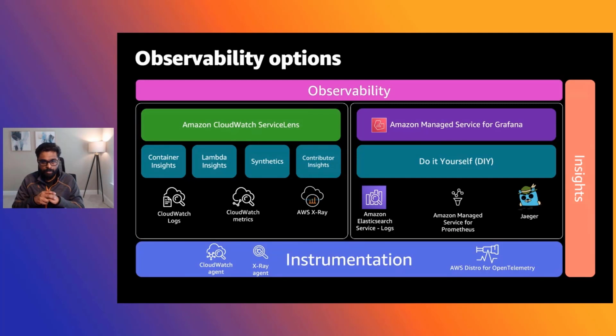What solution you choose really depends on your use case and what your long-term direction is looking like. So hopefully you enjoyed this webinar, and hopefully you found this useful.